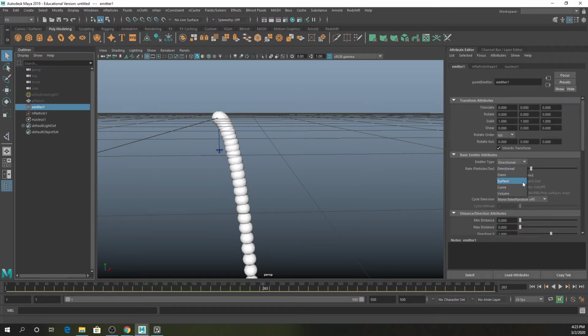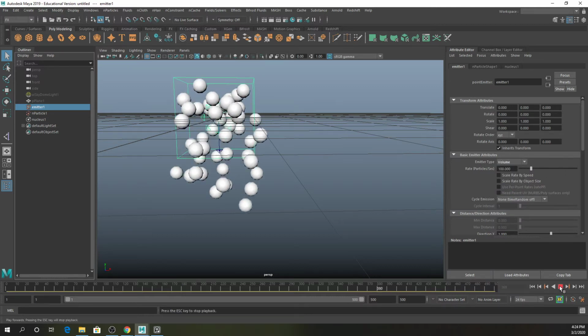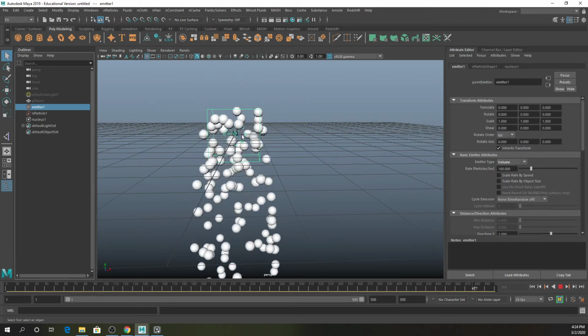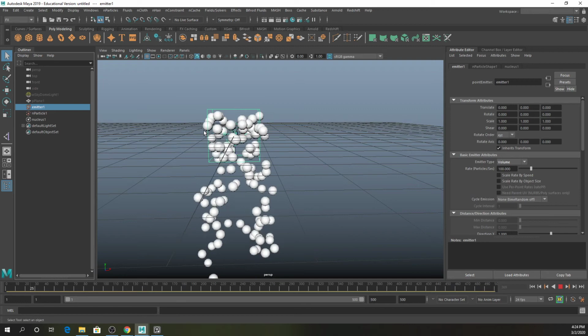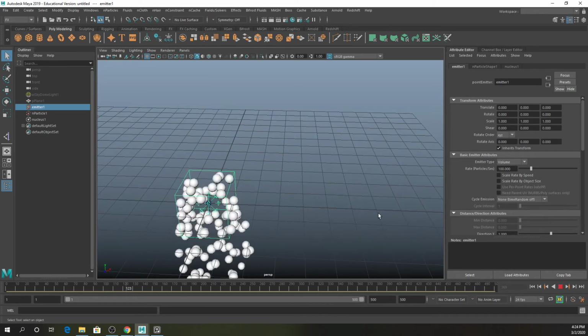Anyway, so beyond directional, there are surface emitters, which usually are going to want to be attached to some kind of mesh. I'll show you that in a second. And then there's also curve, which honestly I've never used. I assume that would also be attached to something like a curve. There are also volume emitters, and this is basically going to, instead of having all of these particles generated from a specific point, make them in the random shape of whatever this emitter thing is.